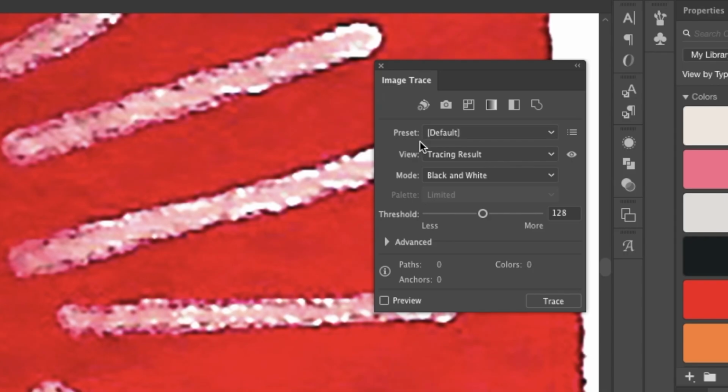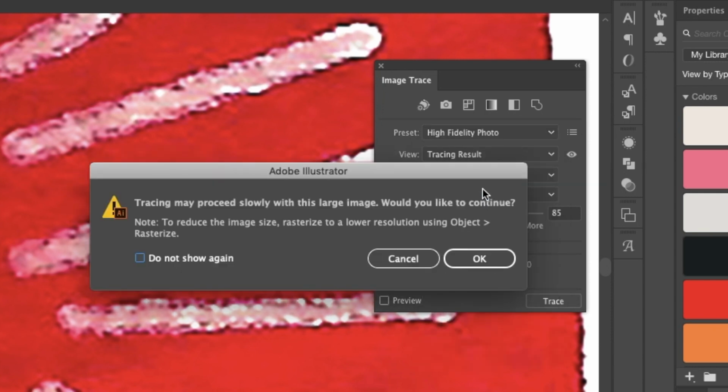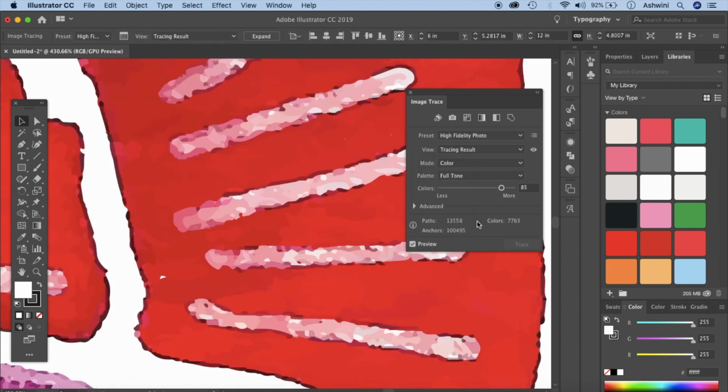So let's go ahead and check out the preset. And now I'm going to select High Fidelity Photo. And it gives you a warning that it's going to take a lot of time because of the large image. We know that. Click OK. So once you click OK, it starts its job. And this usually takes up a lot of time depending on the size of your image. So make sure that you don't use a considerably huge image here, because what happens is your Illustrator might hang if you don't have a very high-performing computer.